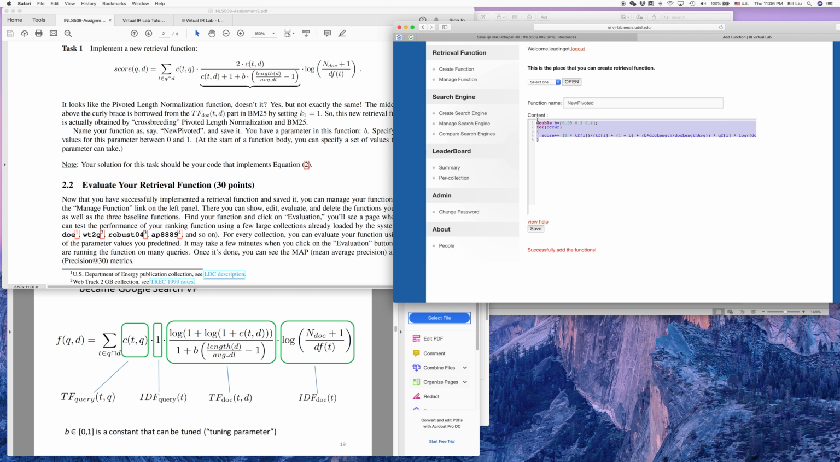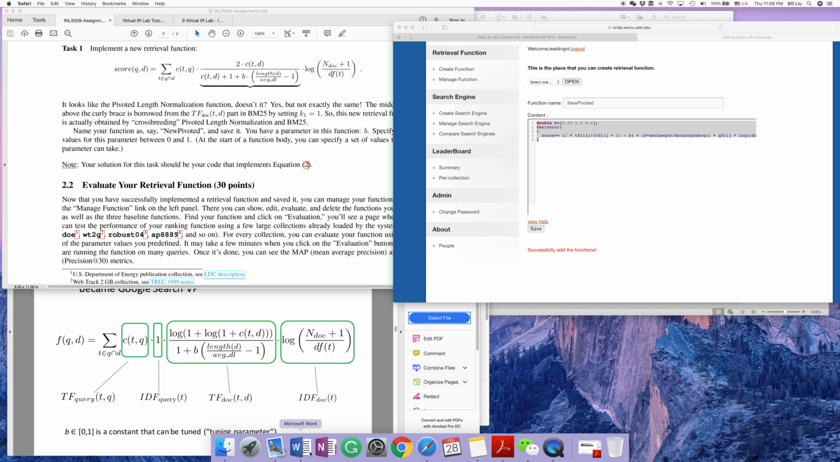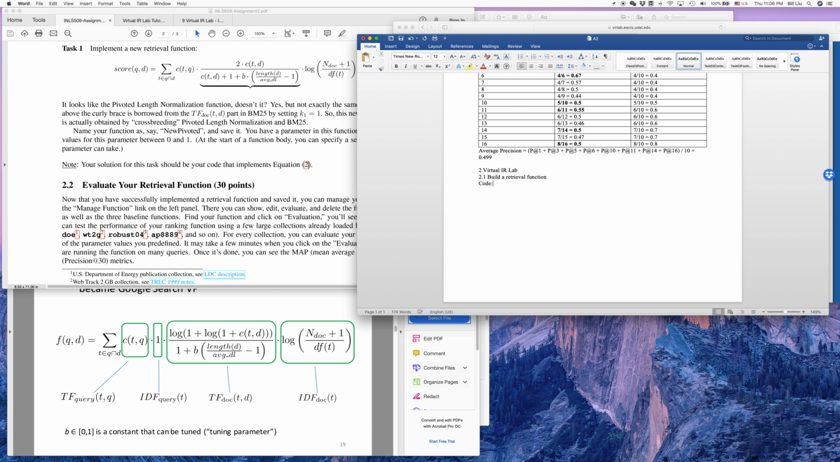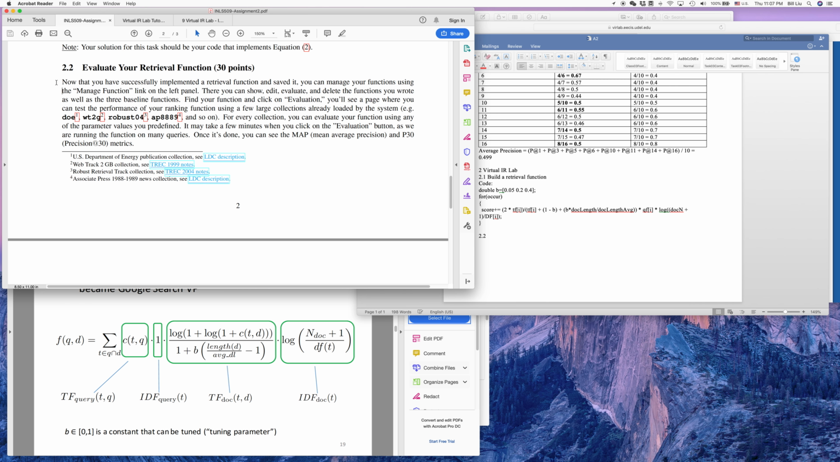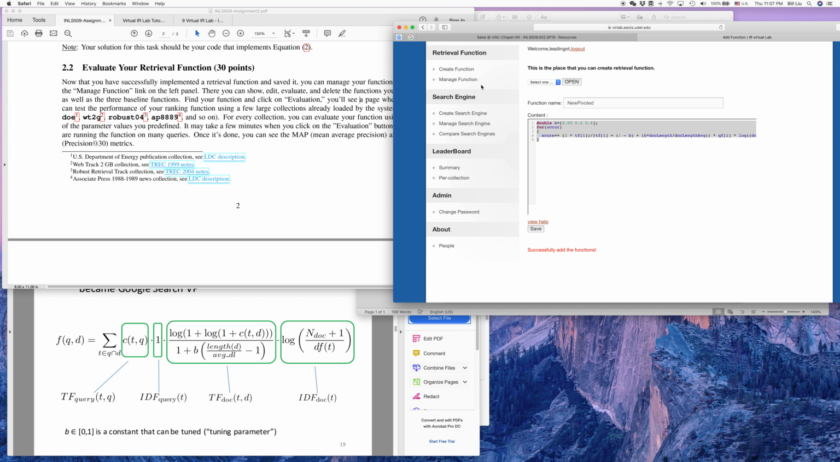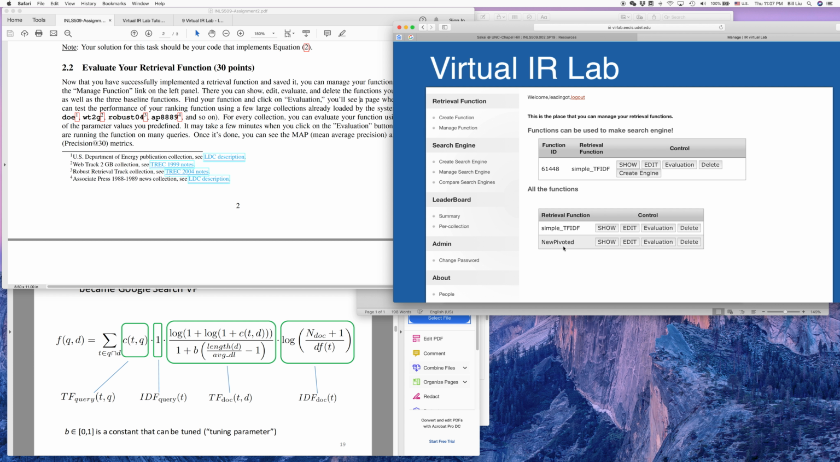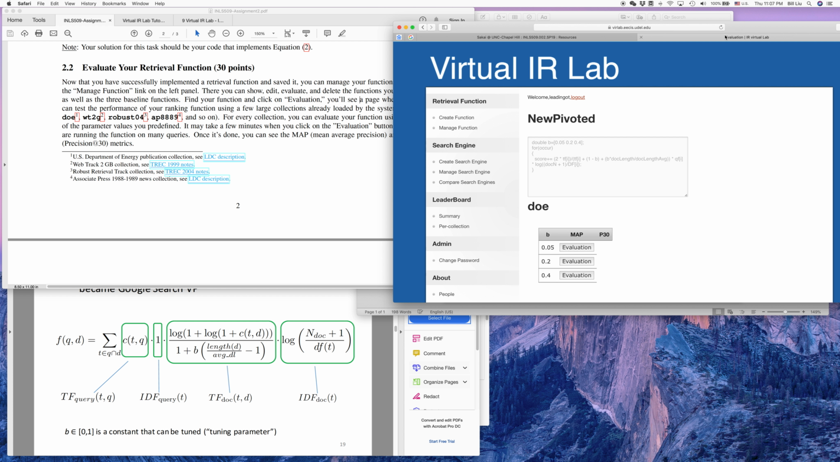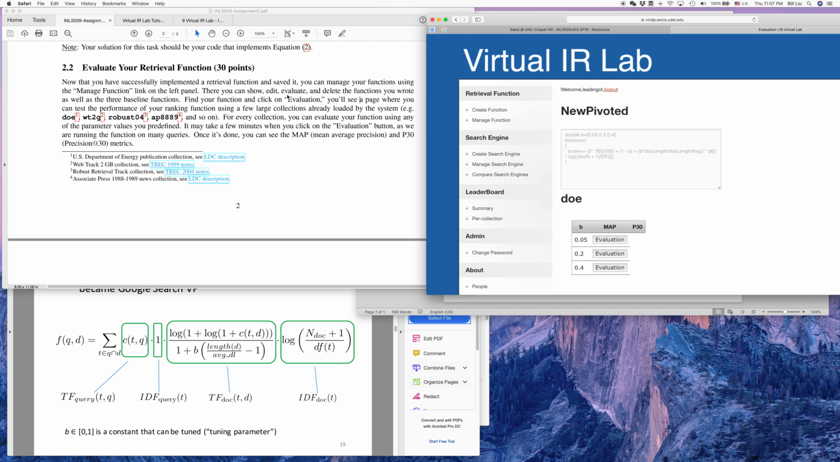Okay, 2.2. Save this. Evaluate. Now that you have successfully implemented your function and saved it, you can manage your function using the manage function link on the left panel. Here you can show, edit, evaluate, and delete functions you wrote, as well as find your function and click on evaluation. Let's do that first. Manage function, you can say new pivoted, click on evaluation, and you will see a page where you can test performance.